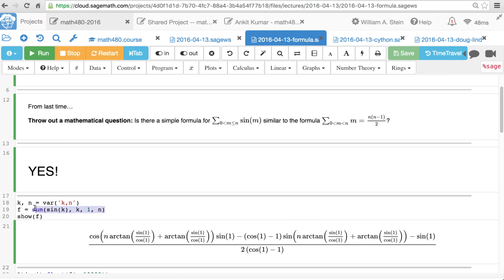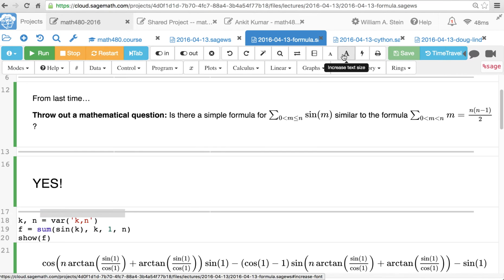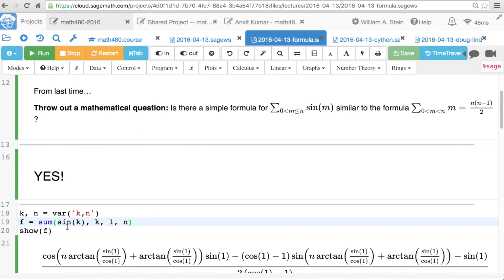In contrast, the sum function in Sage will do that if it can't do something else, but it also has a couple of other ways of being called. For example, you can give it a symbolic function like this as the first input, and then some other parameters. This means the symbolic sum of sine of k, where k goes from 1 to n. And it turns out that Sage, really Maxima in this case, knows how to simplify this sum.